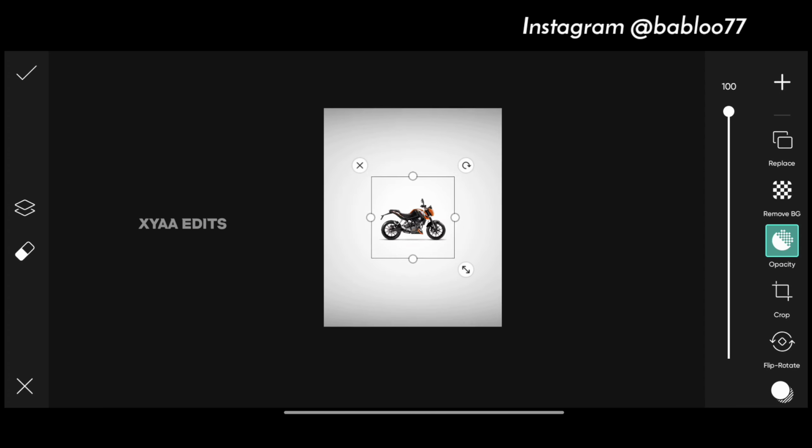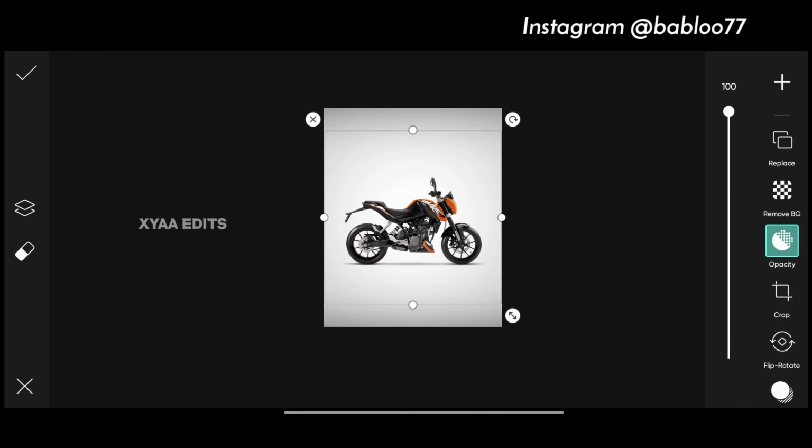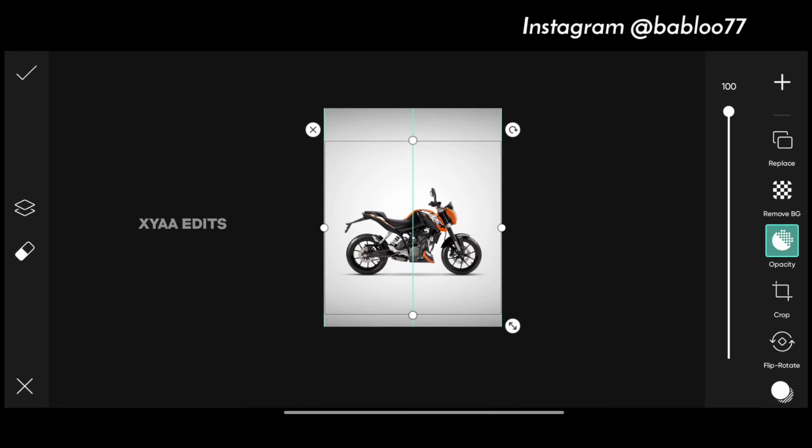Next step, go to add photo and select the bike PNG. Then this is the bike PNG. Simply stretch it and arrange it in the center here. Perfect. Little down. Now tap on layers.